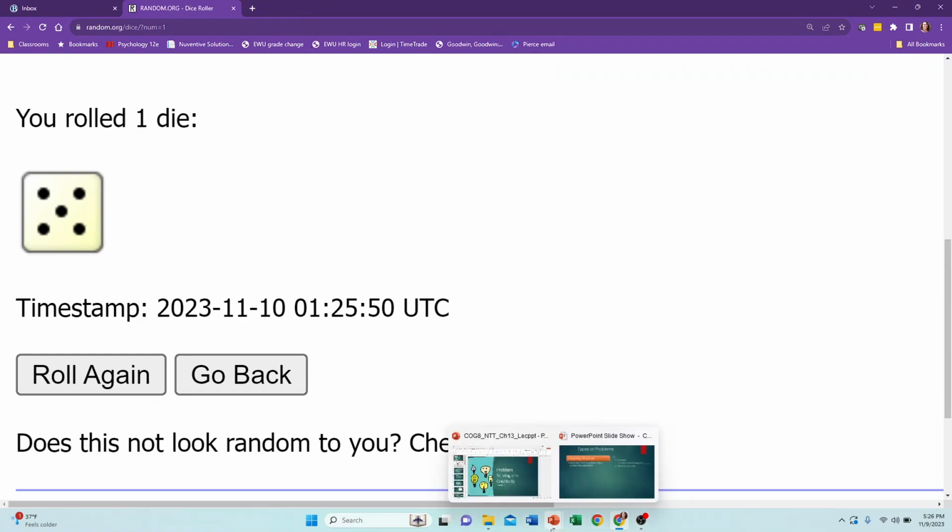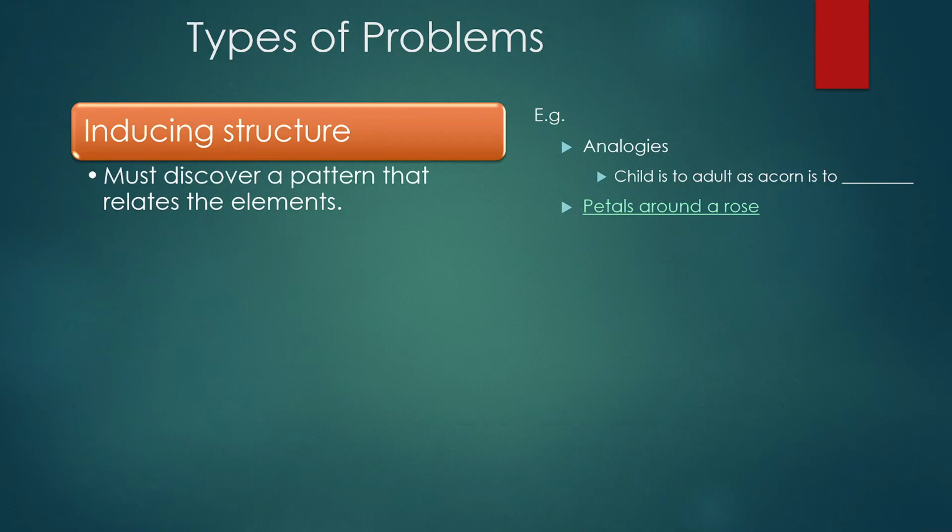So it's a little bit tricky, a little frustrating when you're confronted with these kinds of inducing structure problems where you're supposed to figure out what the structure of the problem is. What kind of information did you attend to while you were trying to solve that problem?